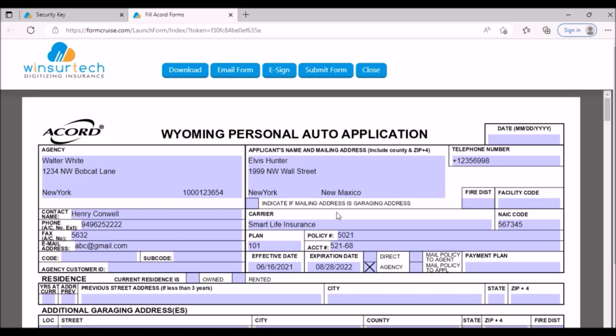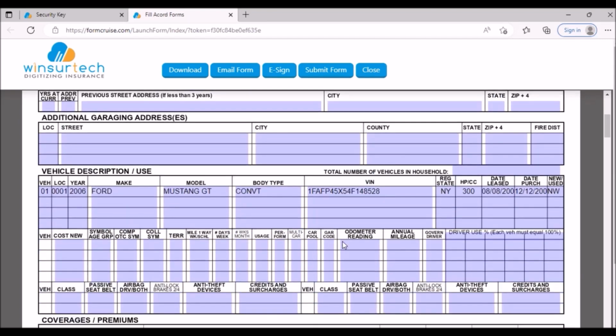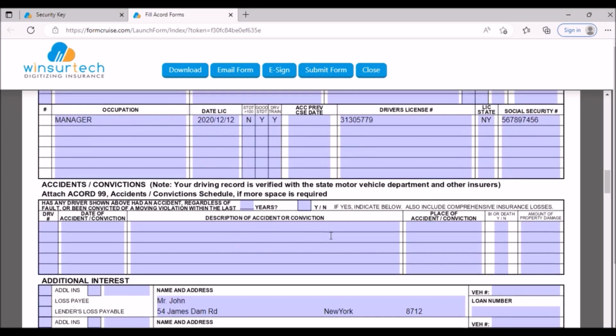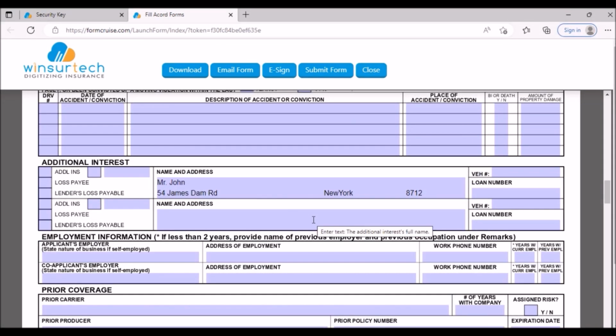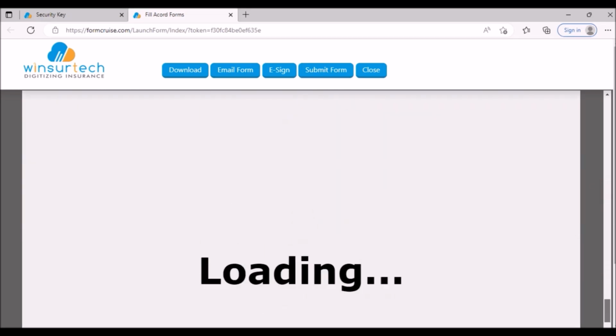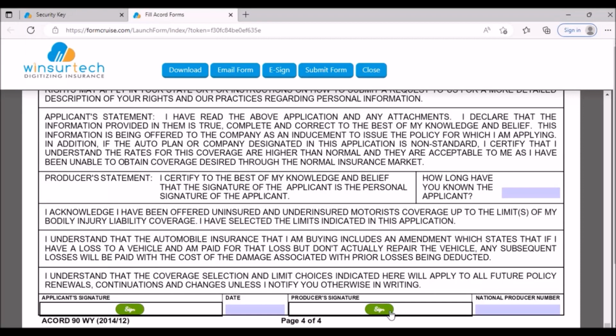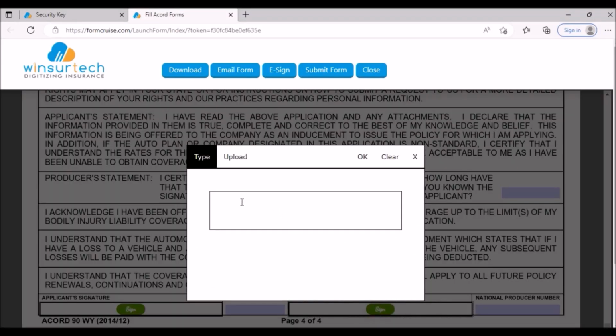You can see the values which we have filled like carrier information, applicant information, policy information, vehicle, coverages, additional interest information. Now what we will do, we will e-sign the form. Let's click here. This is the producer's signature box. I am e-signing here with my name.